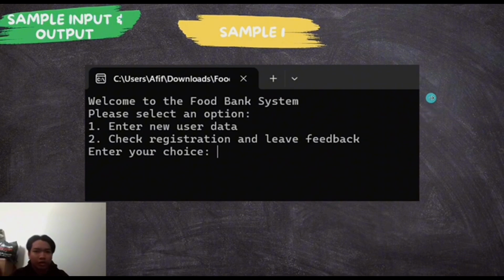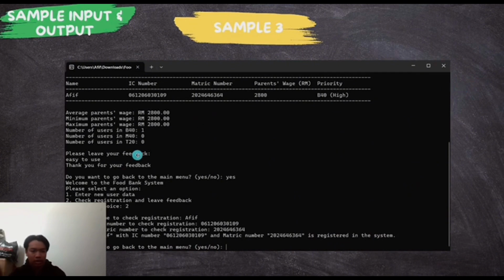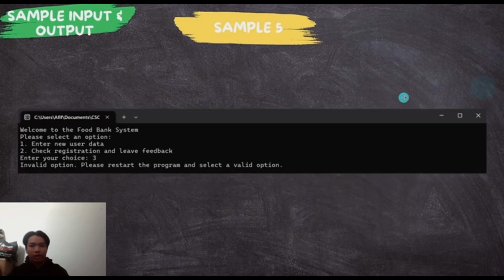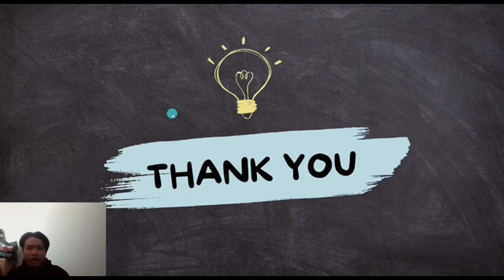So this is our first sample. This is our second sample. This is our third sample. Fourth sample. Fifth sample. Sixth sample.